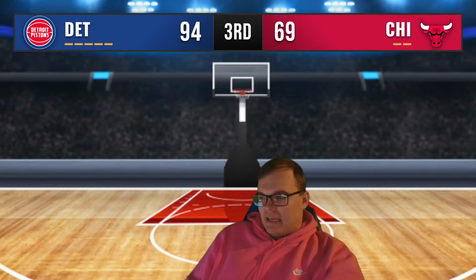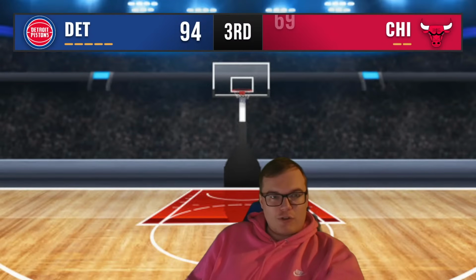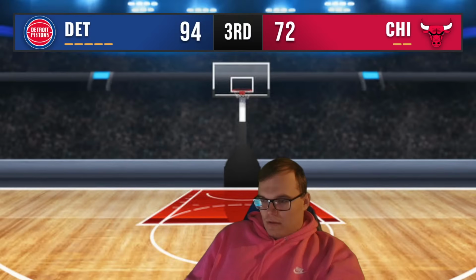Yabusele sets the screen, kicks it across to Williams. He knocks in the triple. 94-74 basketball game. 1:11 left to play in the third quarter.